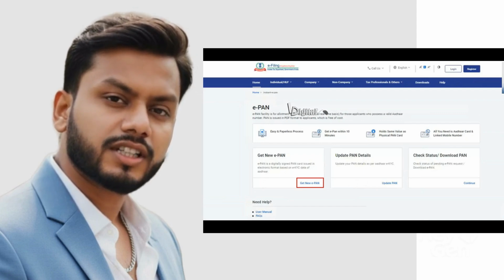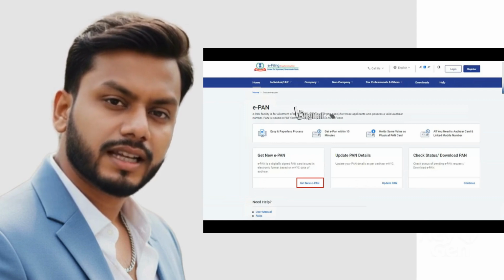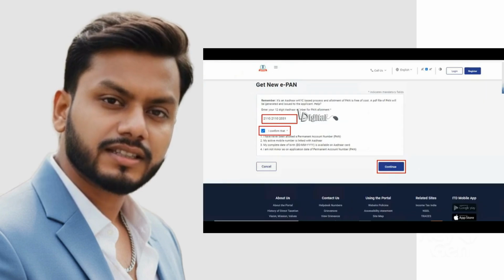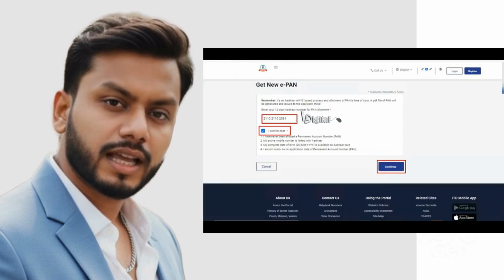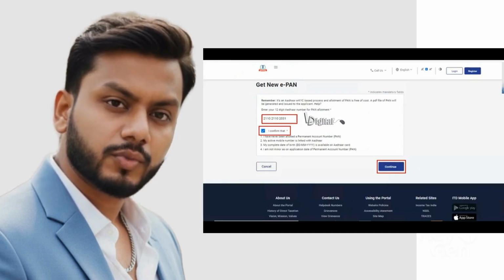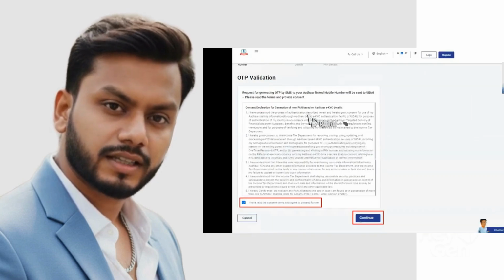Check status to download PAN. On the Instant ePAN page, find and click the Continue button under the Check Status Download PAN option. Enter Aadhaar. Enter your 12-digit Aadhaar number and click Continue.